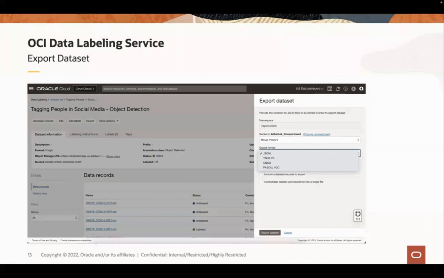Now, once the data is labeled, there should be a way. I have been saying that we feed this data to the AI and ML models, and that can only be done if we export the data. Within this OCI Data Labeling service, we can export our data set. Again, the data set can contain labeled as well as unlabeled records. So here we provide an option whether you want to include these unlabeled records or not while exporting.